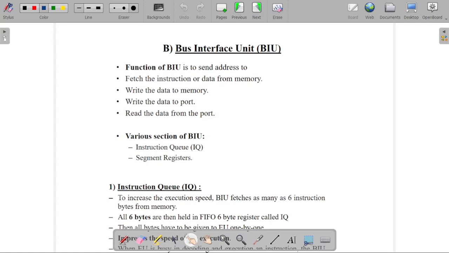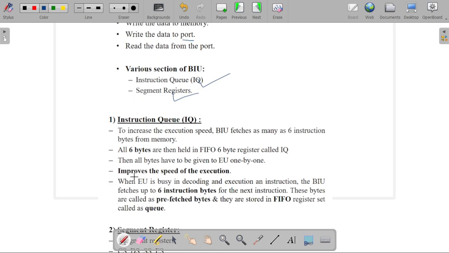The second part of our 8086 processor is the bus interface unit. The function of our BIU is to send the address to fetch the instruction or data from the memory, as well as to read and write data from memory and the port. The various sections included in our bus interface unit are the instruction queue and segment registers. The instruction queue is used for fetching the instruction, and the fetched instruction will be stored in that instruction queue. The size of the instruction queue is 6 bytes.